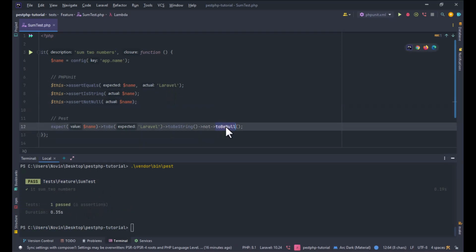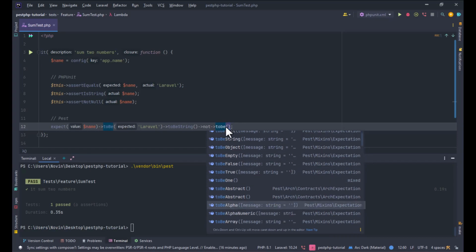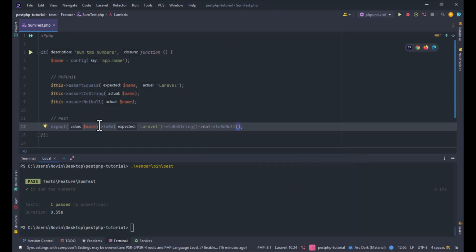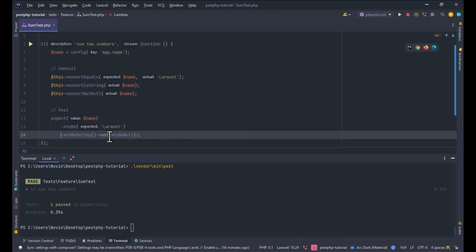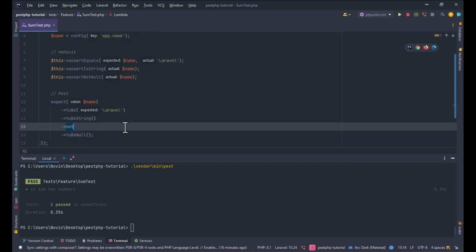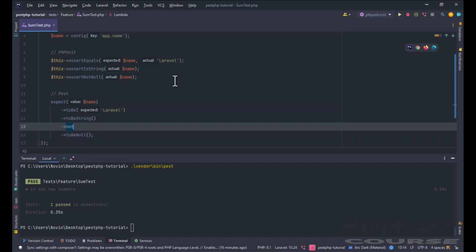So toBe, for example toBeEmpty or something else, you can also indent your assertions, and you can see you can use the chain method, and it prevents writing duplicate code.